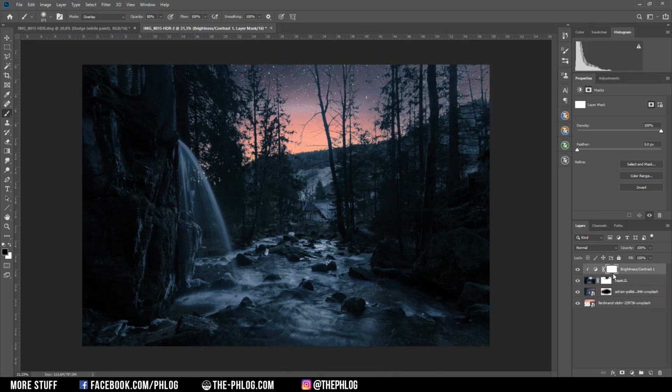I still want to use the layer mask to make certain areas brighter. So again, I'm using a black brush and change the opacity to around 30% and just brighten up some spots of the image.